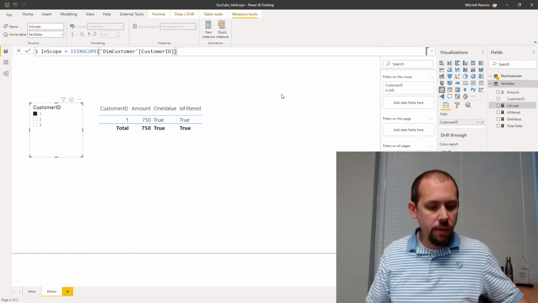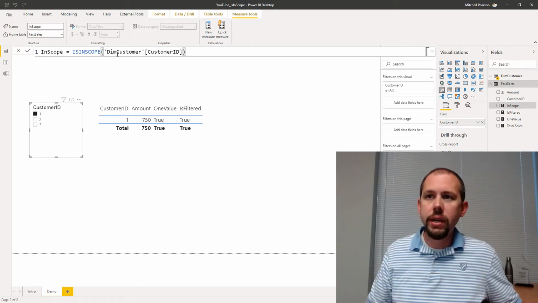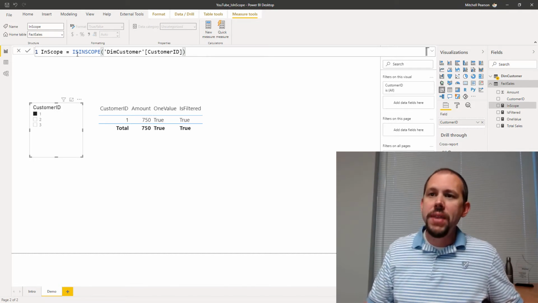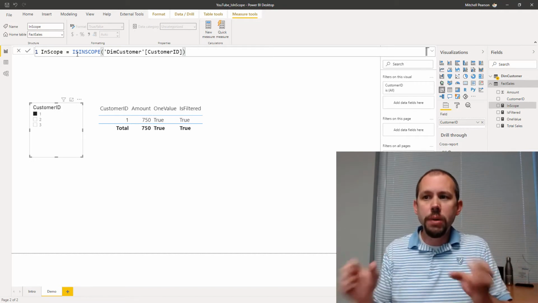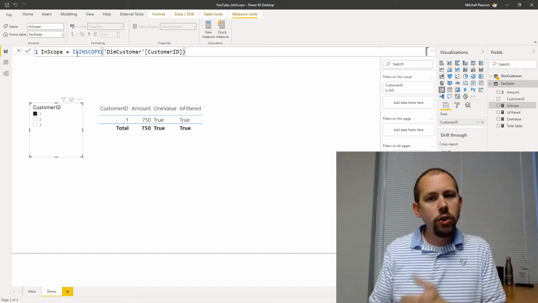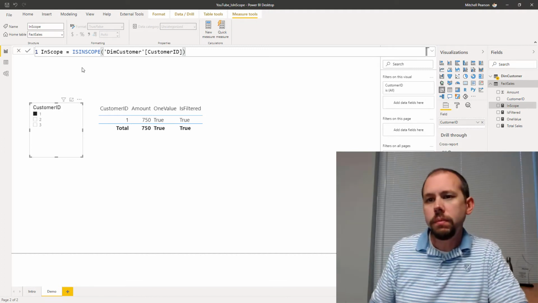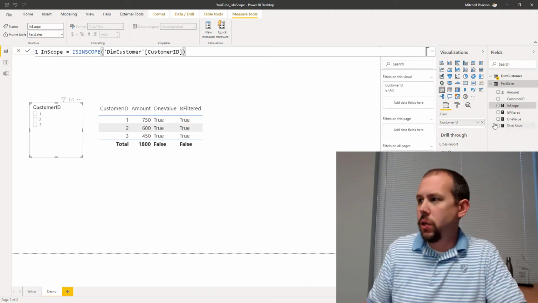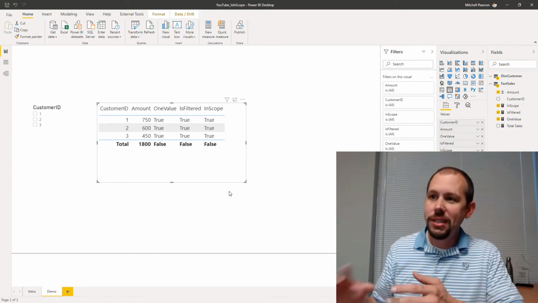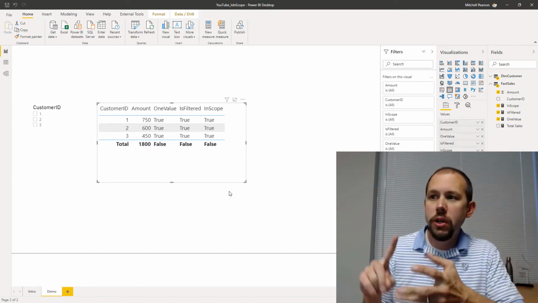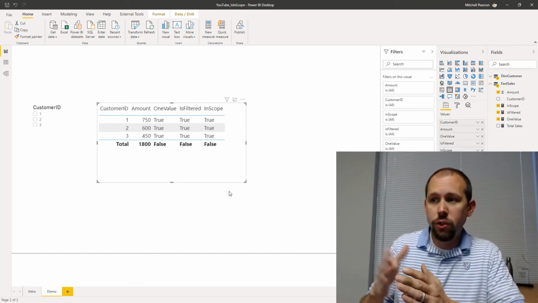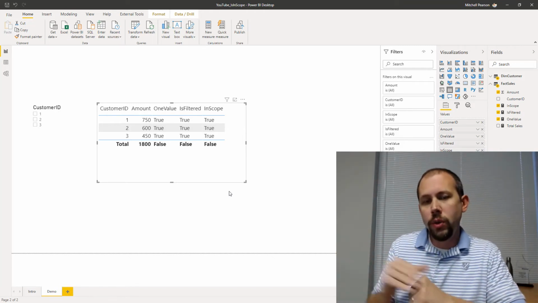And so what I've done here, very similar to what we've already seen, is we have created a new measure called in scope, and we're saying, look, if it is in scope, in other words, we're in the scope of the customer ID, return true, else return false, right? So let's remove our filter here, and I'm going to grab in scope and pull it back over, and you're going to notice has one value, is filtered, is in scope. They're all returning the exact same results, right? True, true, true. At the total row, they're all returning false.